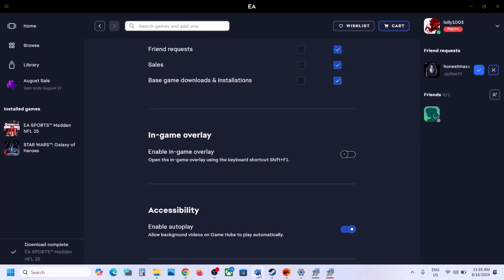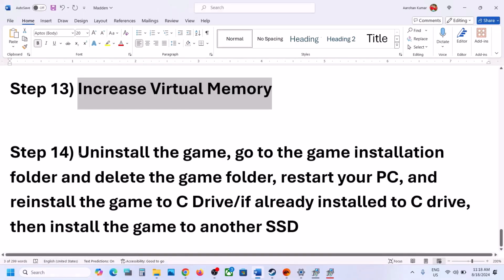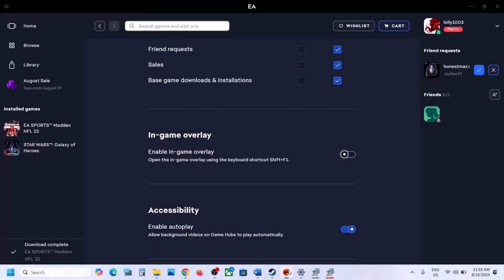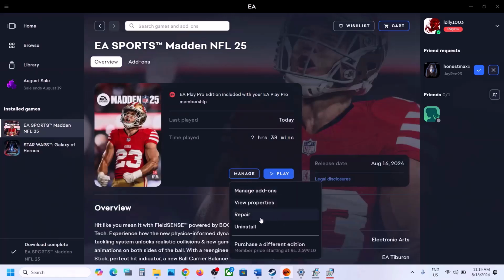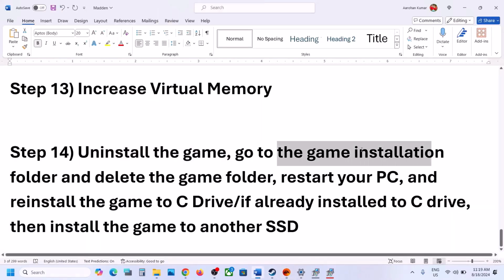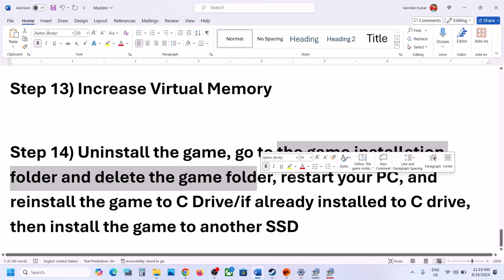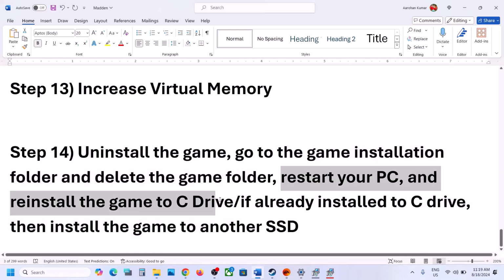Now if nothing is working, the last step is to uninstall and reinstall the game to different drives. So first of all, uninstall the game, and then once your uninstall is complete, now go to the game installation folder and delete the game folder. Restart your computer and then install the game to C drive.